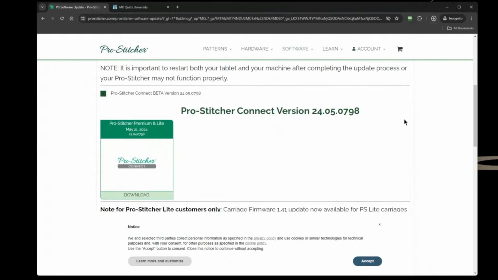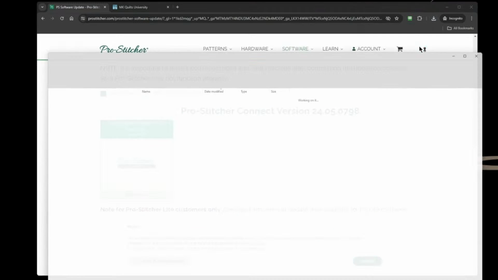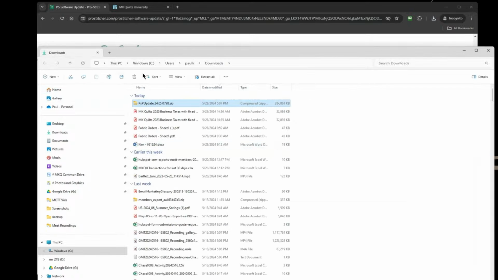In most cases, you will just get your file to download up here in your browser. And you can see it downloaded. You can click to open up the file. So this is in my downloads folder, and there's the PS update.